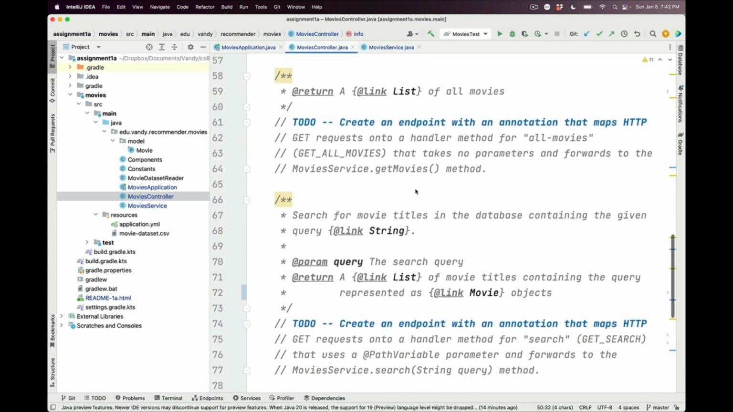Let's now take a look at some of the methods you have to fill in. The first one is one that's going to return a list of all movies. And to implement this, you're going to have to create an endpoint with an annotation that will map HTTP GET requests onto an endpoint handler method for the all movies or get all movies constant.